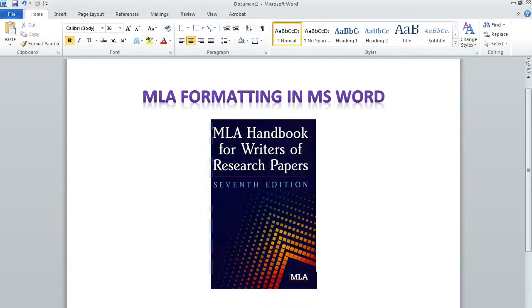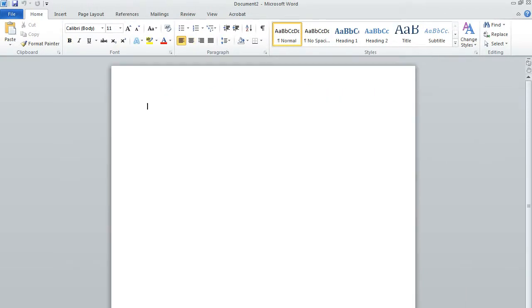For this tutorial, I'm going to be talking about how to format an Office 2010 Microsoft Word document in MLA format using the 7th edition. So, here I have my blank document.